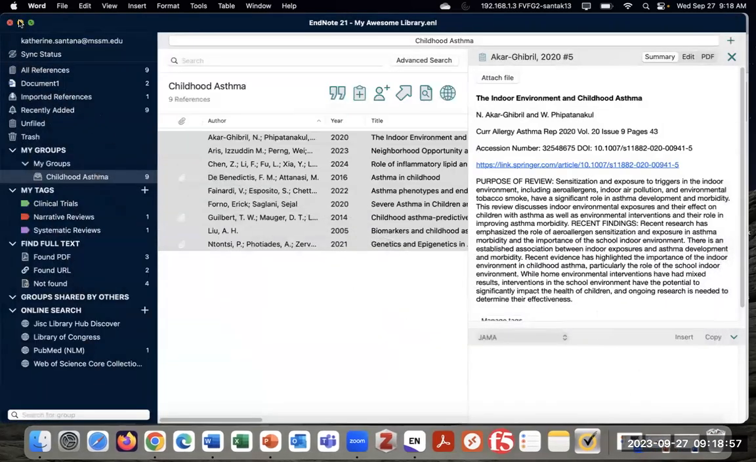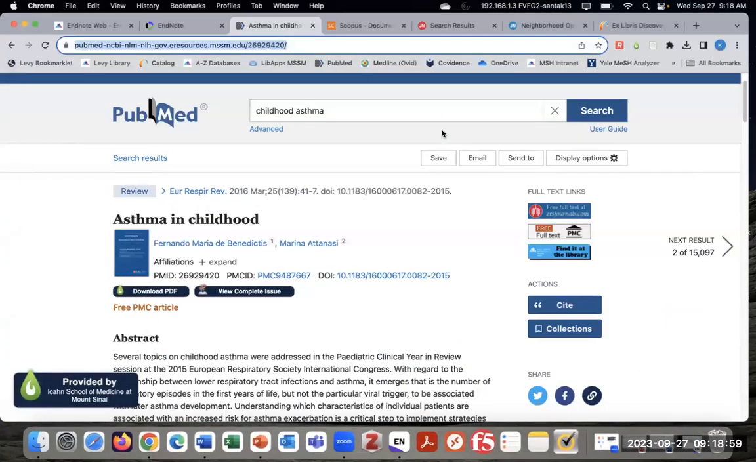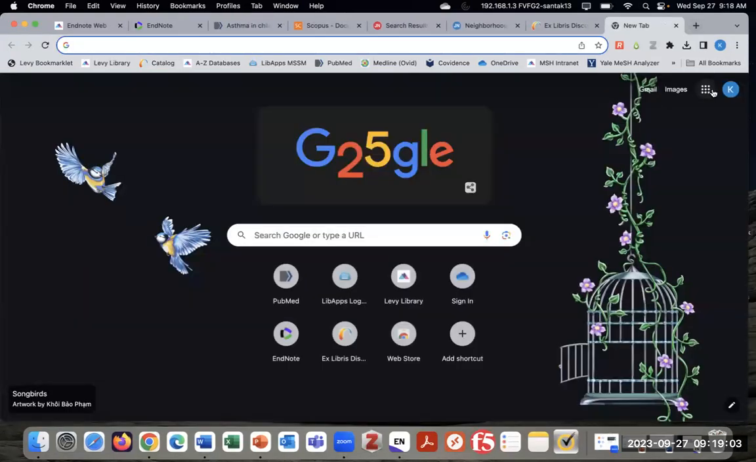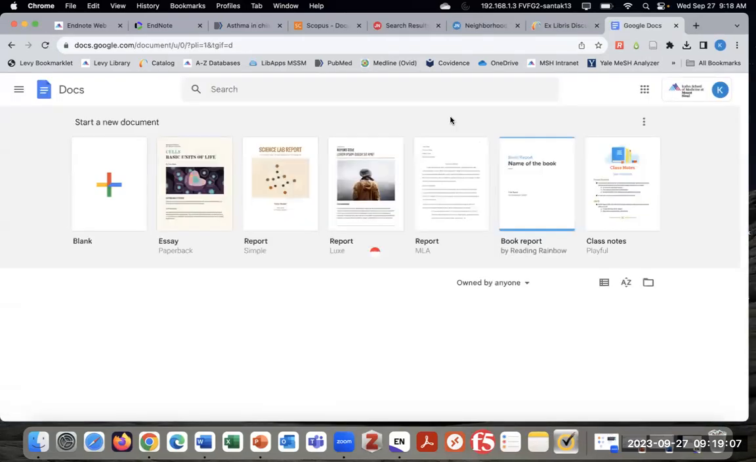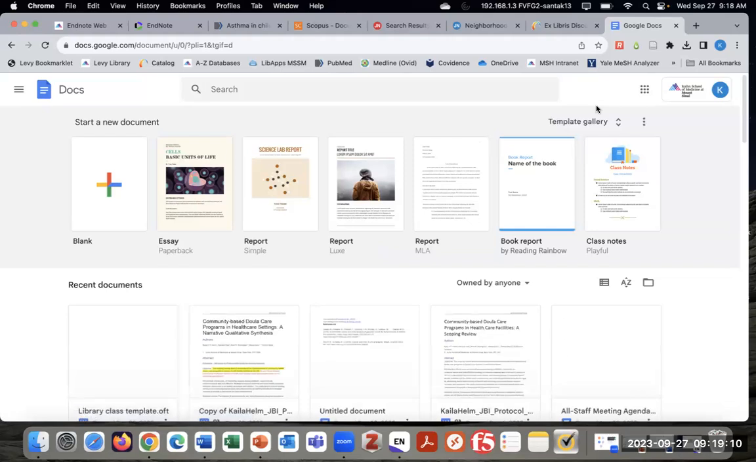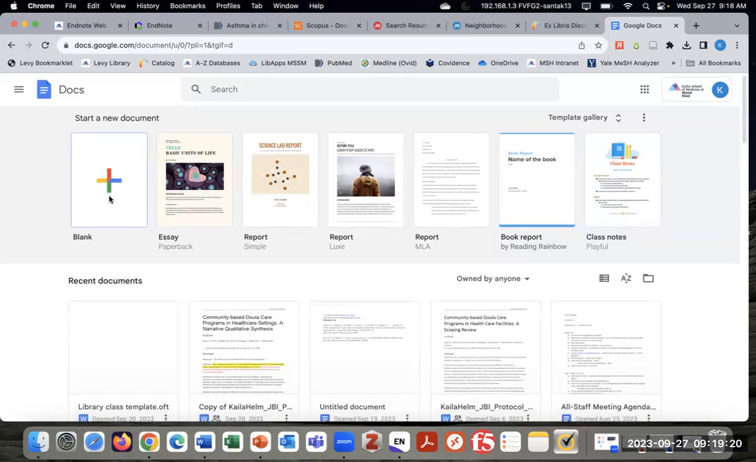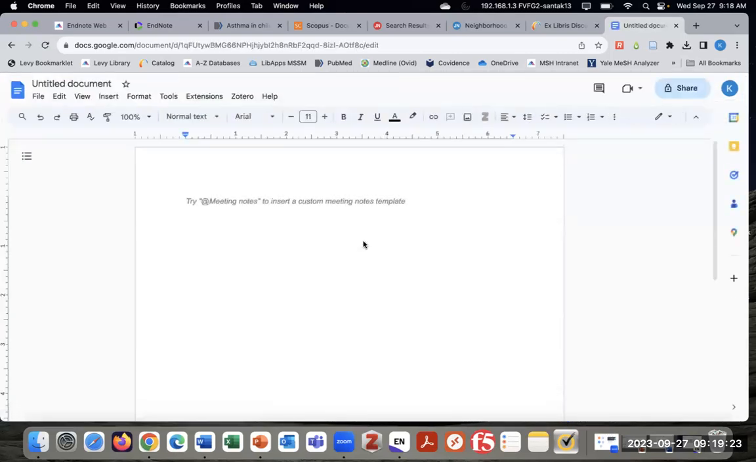I do want to show you what this looks like with Google Docs. Again, this is a feature that is new with EndNote 21. So if you have an old version of EndNote, like let's say EndNote 20 or EndNote X9, this feature will not be available to you. You also need your EndNote Web account as well. So you need EndNote 21 to be able to use Cite while you write in Google Docs, and you will also need your EndNote Web account.